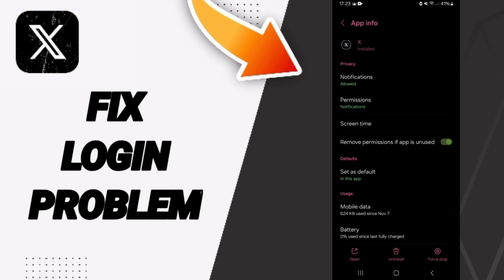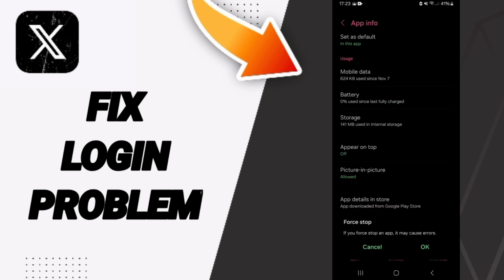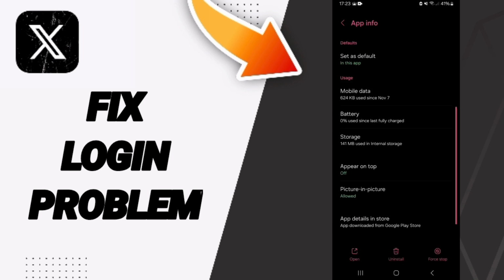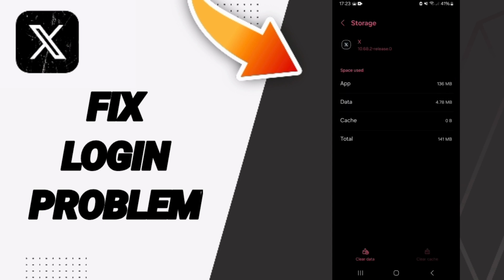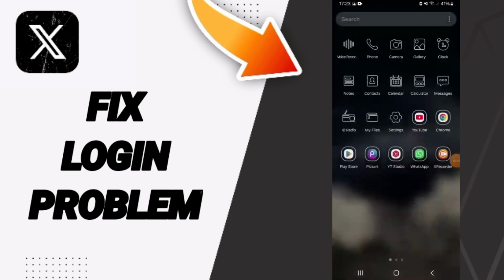Then on this app info page, you will click on force stop and you will click OK. Here you will enter the storage window. Then we click on clear cache, but pay attention, don't click clear data because that can delete your account.